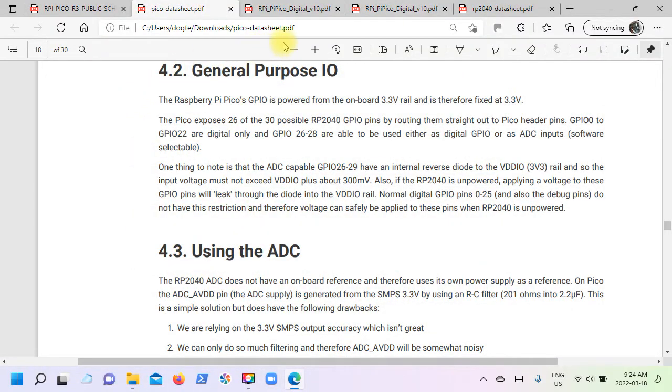So checking the Pico datasheet, we're going to reference the general purpose IOs in section 4.2, and we're looking for references to our GPIO pins. So GPIO 0 through to 22 are digital only, and GPIO 26 to 28 are able to be used either as digital or analog, and they're software selectable. There's a little thing to note here.